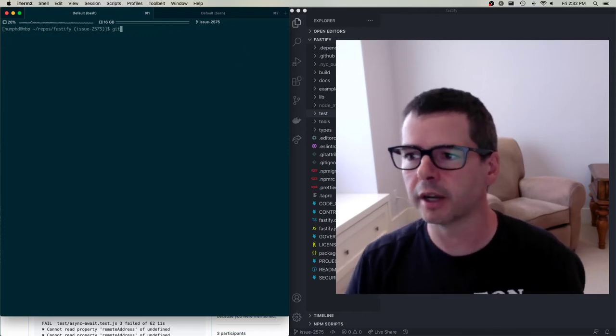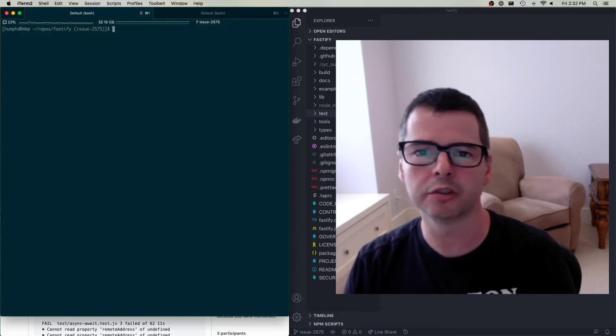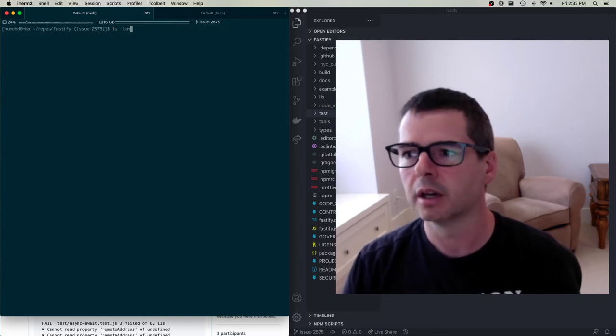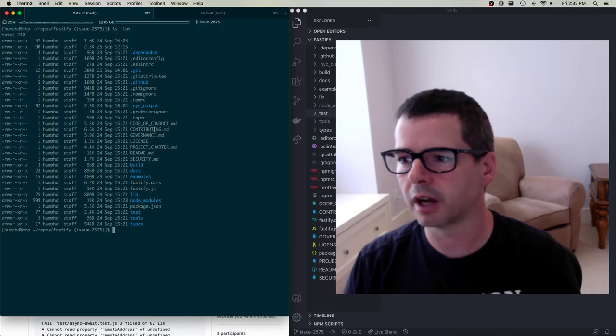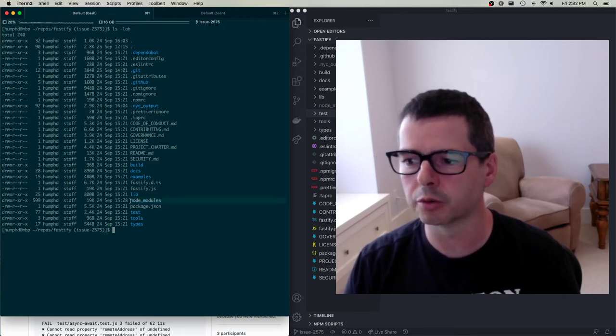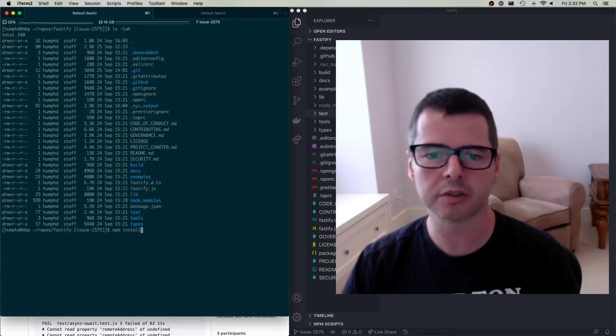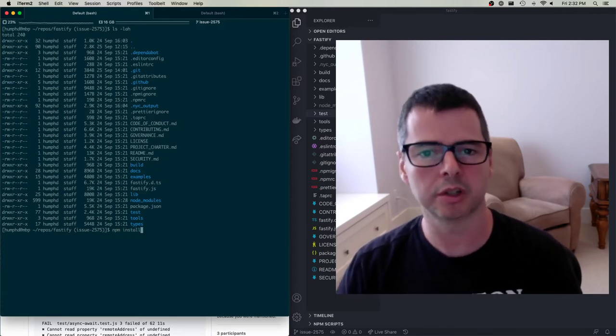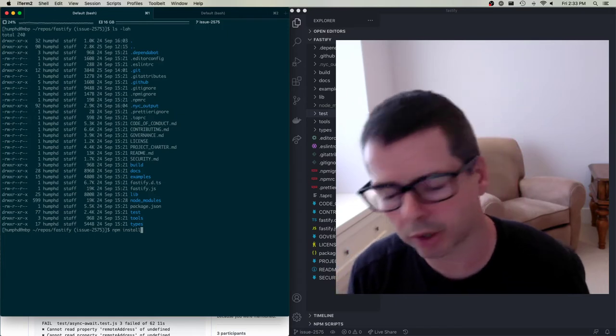So once you have your branch, the next thing that you would do is you would install all of your dependencies. I have already installed the dependencies on this project. I already have a node_modules folder, but if I were to type npm install, it would go through and install all of those dependencies in the project.